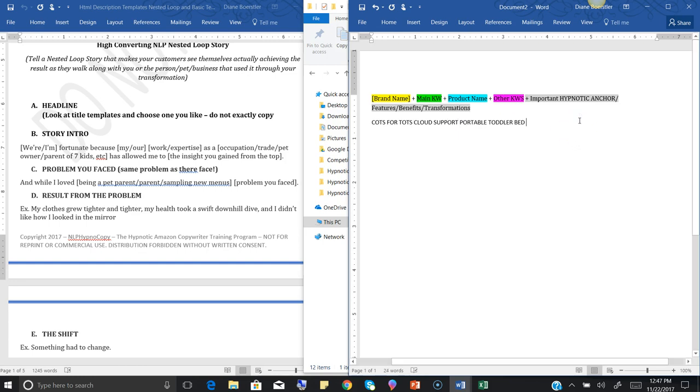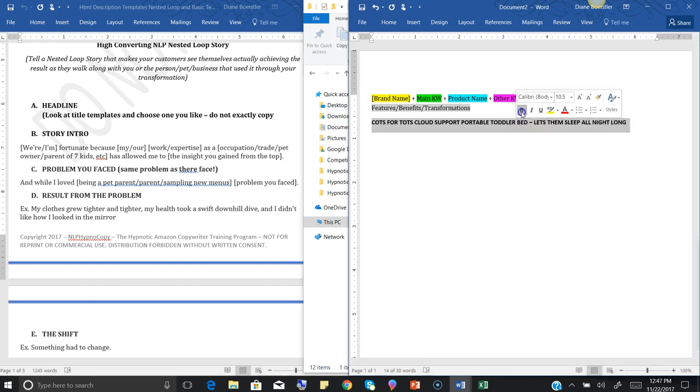And then I would go, we already put in the Hypnotic anchor. It's right there. That's actually our product name. Let's see here. And features, benefits, transformation. Let them sleep all night long. Okay. So you could use this as a title. There's a lot you can go through here. You can basically copy your title from above your bullet points, and you can amend it. That's a really easy one to do if you're ever struggling.